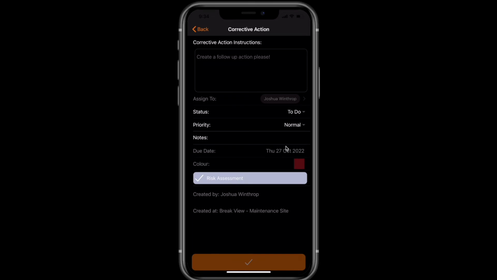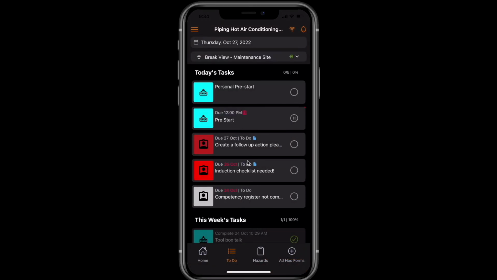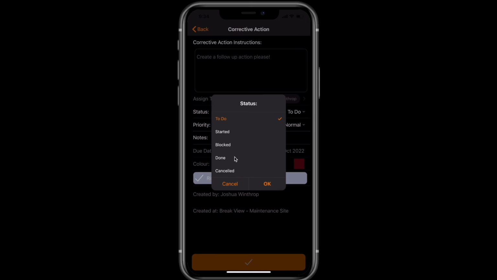From here, to mark the corrective action as done, you just need to tap on it, view or complete any form or resource that is attached by tapping on it. Then change the status from to do to done and click the little check icon.